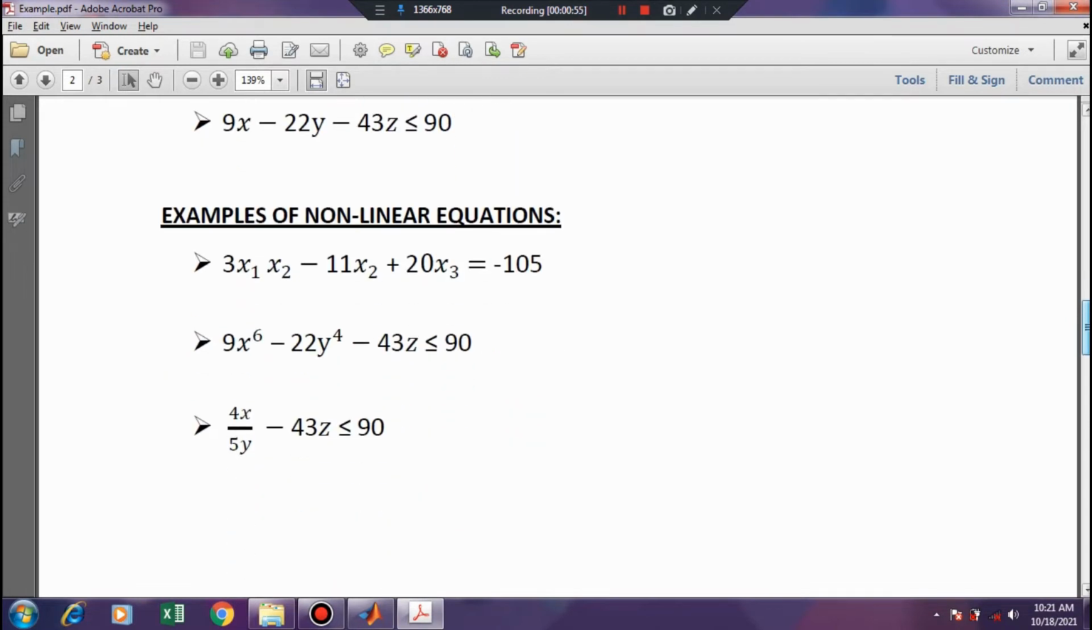Now we will see some equations which are not linear. This equation is not linear because two variables x1 and x2 are multiplying with each other. Similarly, this equation is not linear because there are higher powers. The power of x is 6 and the power of y is 4 and so on. And this equation is not linear because two variables x and y are getting divided by each other. Similarly, if there is sine or cosine of a variable, or log of x or log of y, that would also be a non-linear equation.